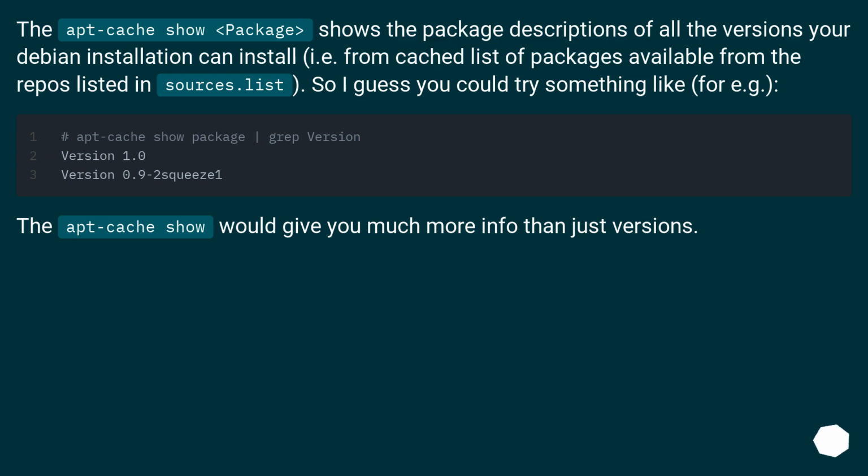The apt-cache show <package> shows the package descriptions of all the versions your Debian installation can install, i.e. from the cached list of packages available from the repos listed in sources.list. So I guess you could try something like, for example, this. The apt-cache show would give you much more info than just versions.